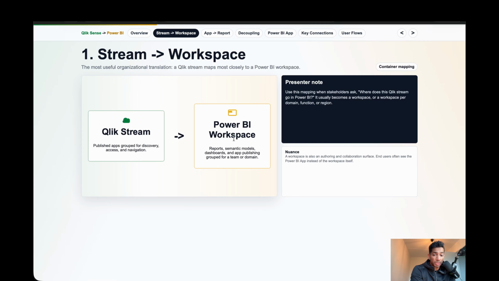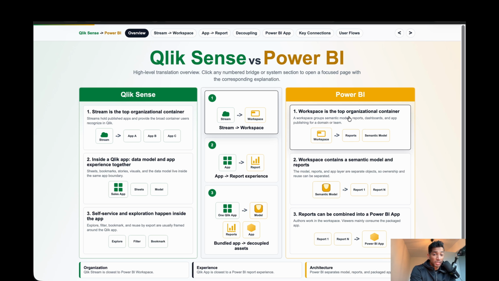So in a workspace in Power BI, you can have your reports, you can have your semantic models, you can have your dashboards, you can have your scorecards, and you can have an app. Workspace is the top organizational container. Now, a workspace essentially contains your reports, it can contain your models, it can contain all the other different components like dashboards and scorecards, right?